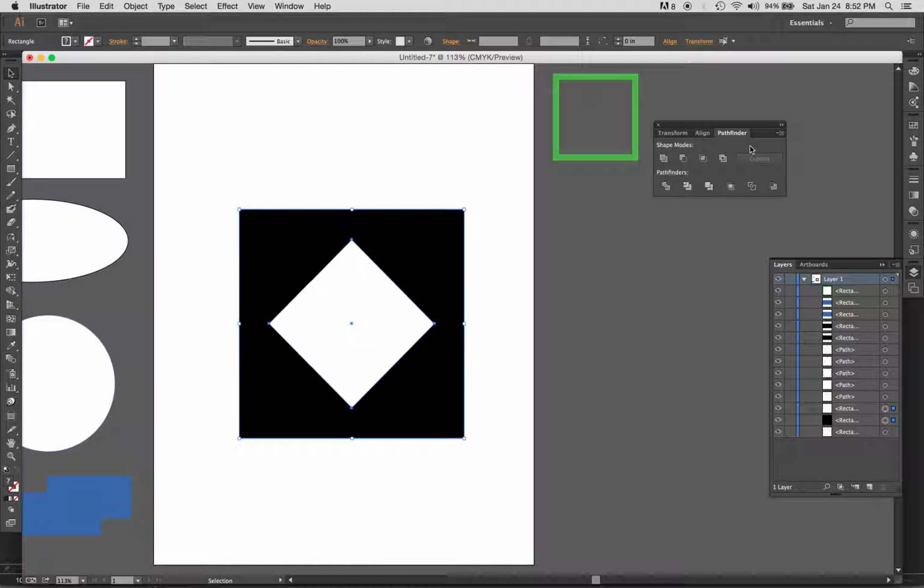So what this does is it works with different shapes. Okay, so in this case right now, if I wanted to use this to cut a hole, the diamond be a hole in the black square. And you'll notice that if I roll my mouse over one of these, it will give me what option it is. It says, okay, this is going to be unite, this is going to be minus the front, this is going to be intersect, and this is going to be exclude. The best way to experiment is to see how these go.